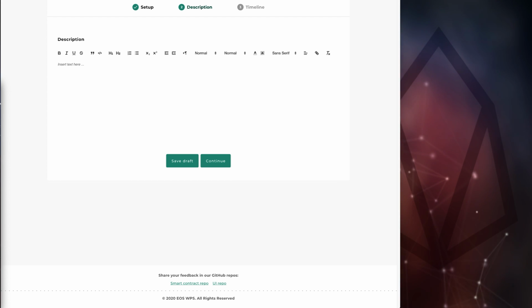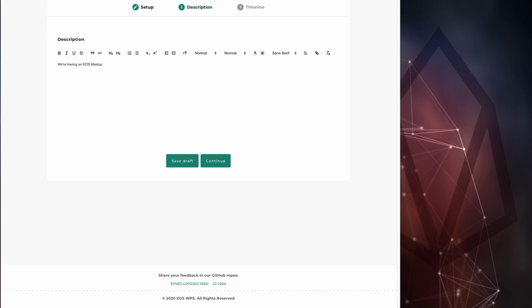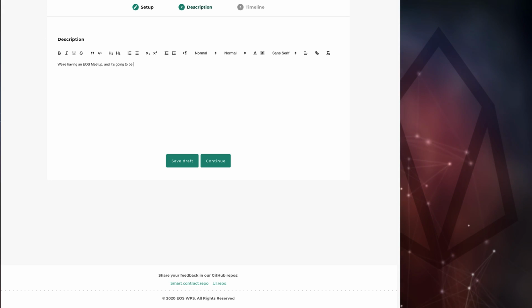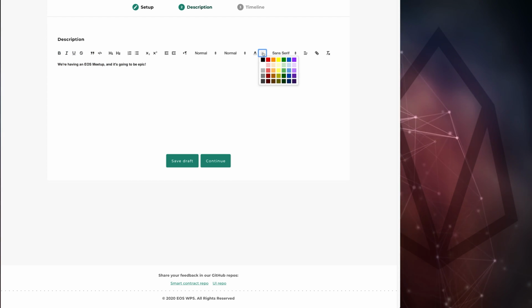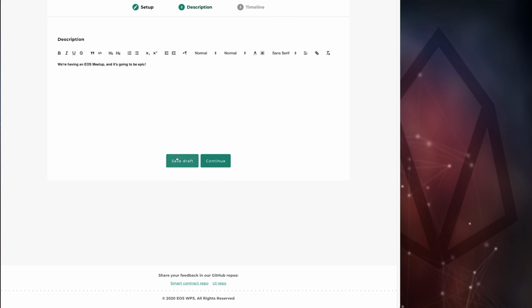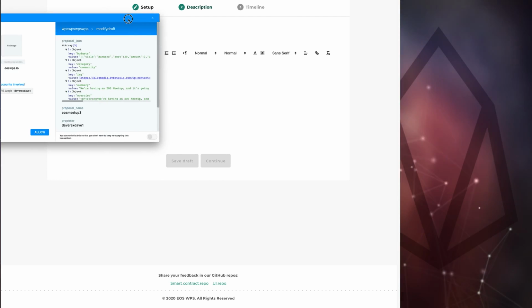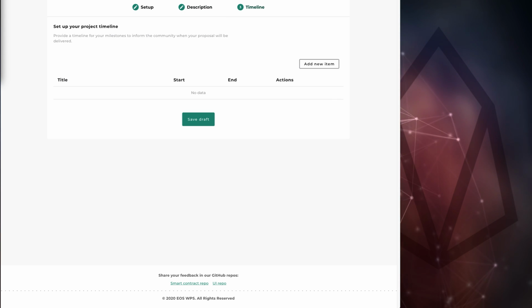The next step is to provide a detailed description of your proposal. Enter a detailed description in the free-form text field provided. Feel free to use the formatting options made available to help make your description stand out. The description will be displayed to voters in the portal on the details page of your proposal. Click the Save Draft button at the bottom of the page to save your progress to the blockchain, and click the Continue button on the bottom of the page to move on to the next step.